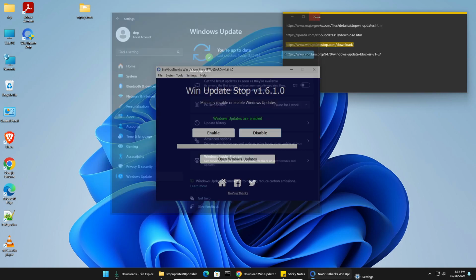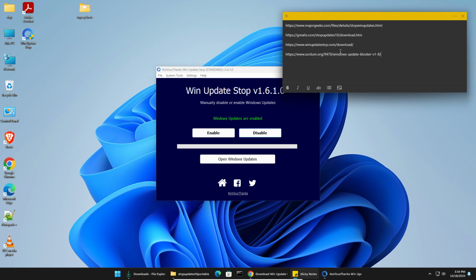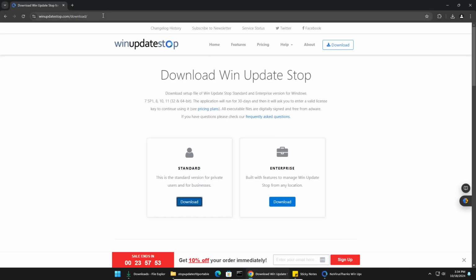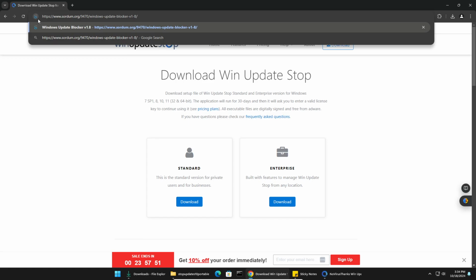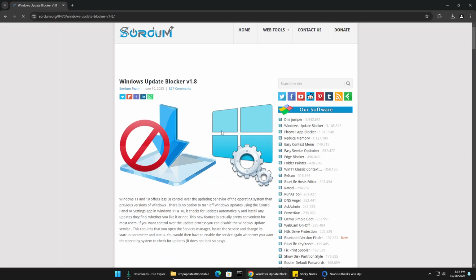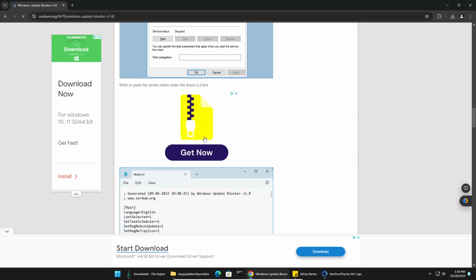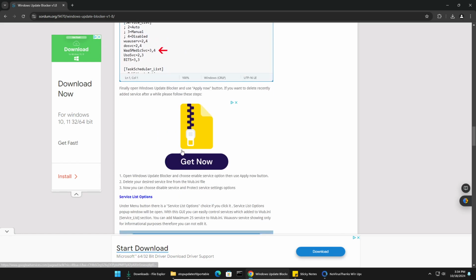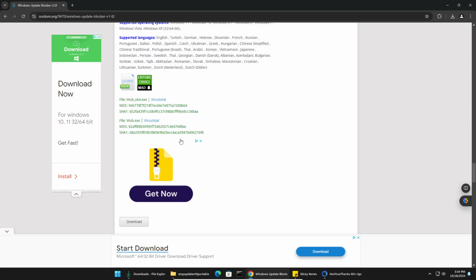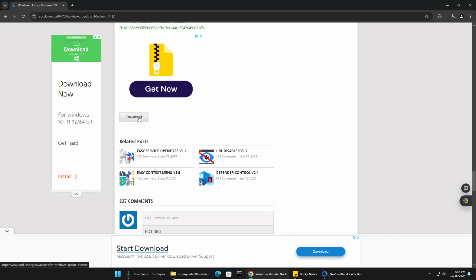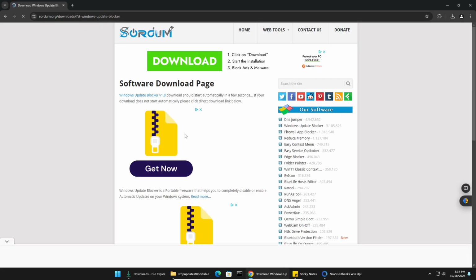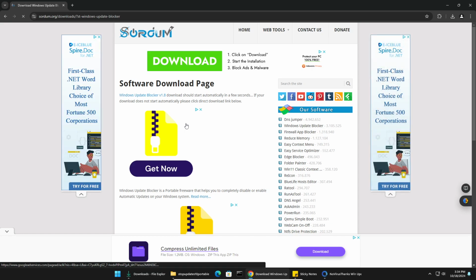Everything is working normally. Now the last program is this Windows Update Blocker. This is a program that I've personally been using on my computer for the last year or two, and I find it to be very effective. So if you scroll down to the bottom, don't click on these Get Now links, they're just ads, but we're looking for the download button at the bottom of the page. Click on download, give it a couple seconds, and then it'll automatically start downloading on your computer.